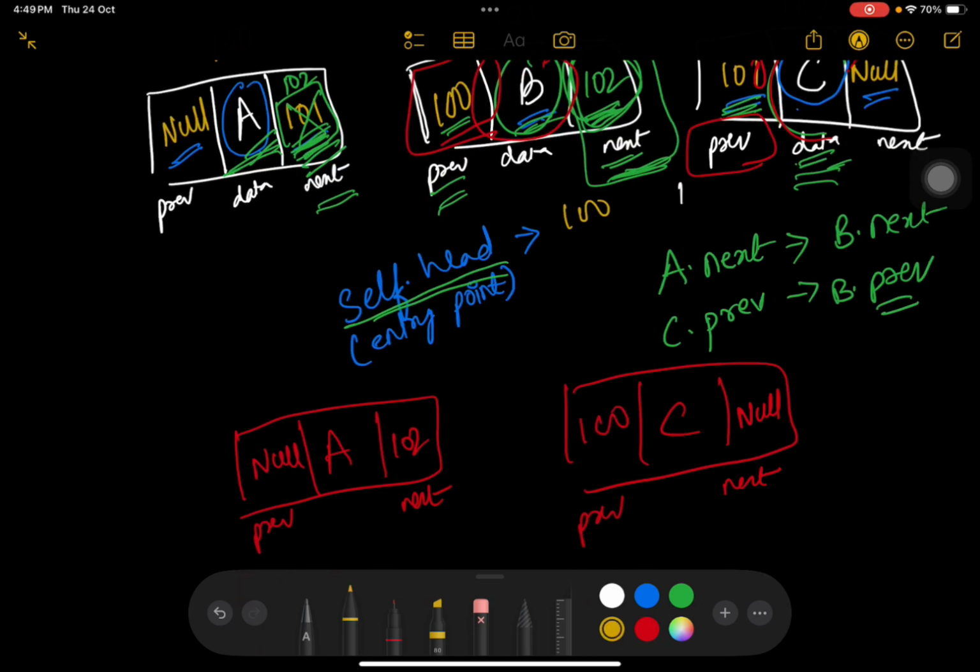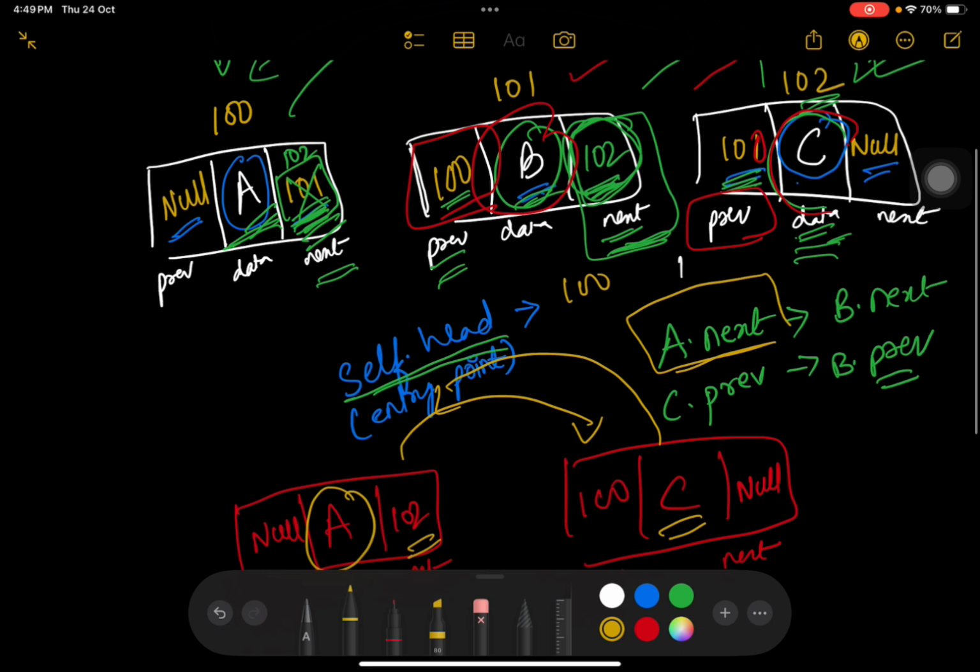You see, what happened now? A is pointing to C, and C is pointing to A. And how did we do that? A's next we replaced with B's next, and C's previous we replaced with B's previous. So this is how we deleted a node by value, at any point in the linked list. Now this was just the explanation. You will get all your doubts clear once we do it in a program.